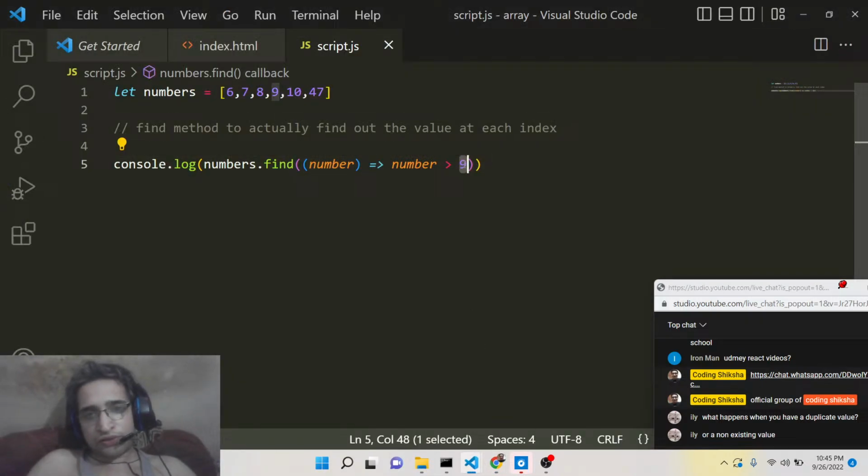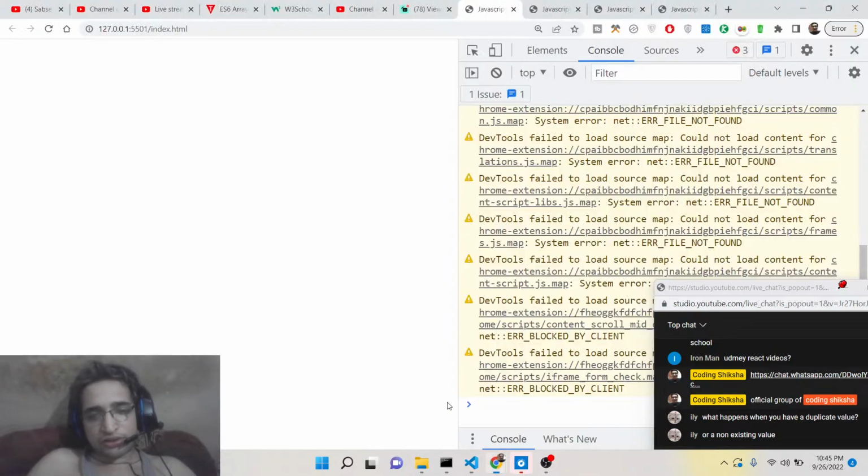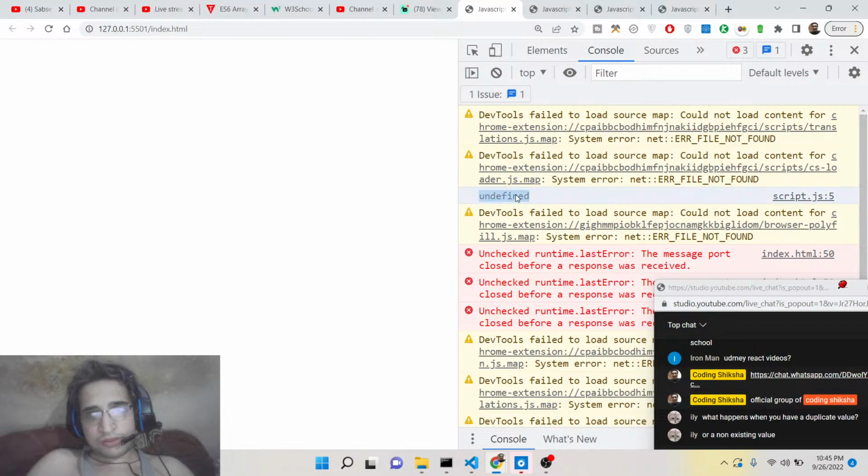And if you put here 50, no elements will be returned because in this case no element is greater than 50. So if you refresh it, it will return undefined.